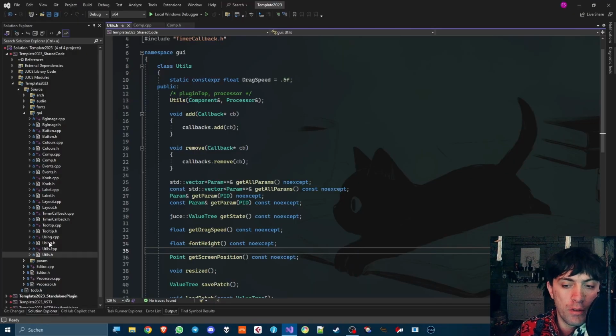Actually, I would like to know how other people like to call these kinds of classes. I just decided that it's Utils, but it could be anything. How do you call these kinds of things?